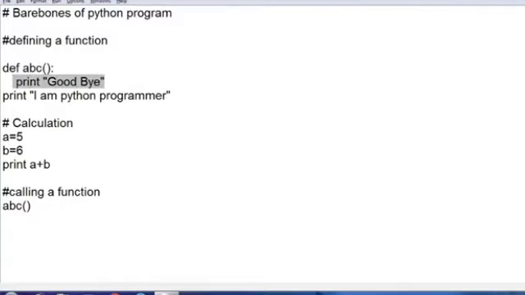Then it is written print I am Python programmer. So this is the first line of output which you will get. Then there is a calculation: a is equal to 5, b is equal to 6, print a plus b. Then I am going to get the answer 11, and then I have called the function abc. So the control will jump to abc and then print goodbye. So let's see the output.